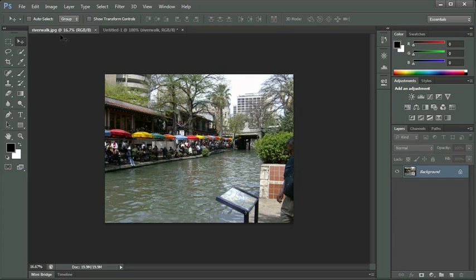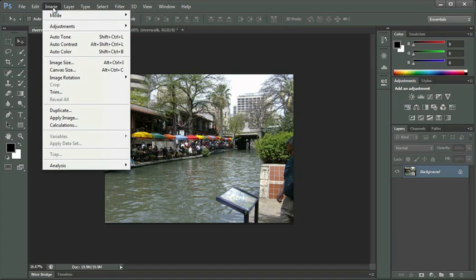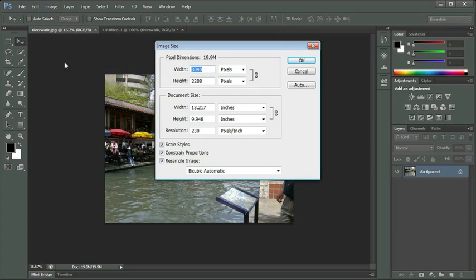Let's choose Image on our menu, and let's select Image Size. You'll notice here it tells us that our image is 3040 pixels wide by 2288 pixels high, and it gives us our dimensions in inches as well. Most people are familiar with working in inches. I tend to go that route myself. I feel more comfortable with it. And you'll see here that this is larger than a standard piece of paper, a letter size piece of paper, and the resolution is set to 230.